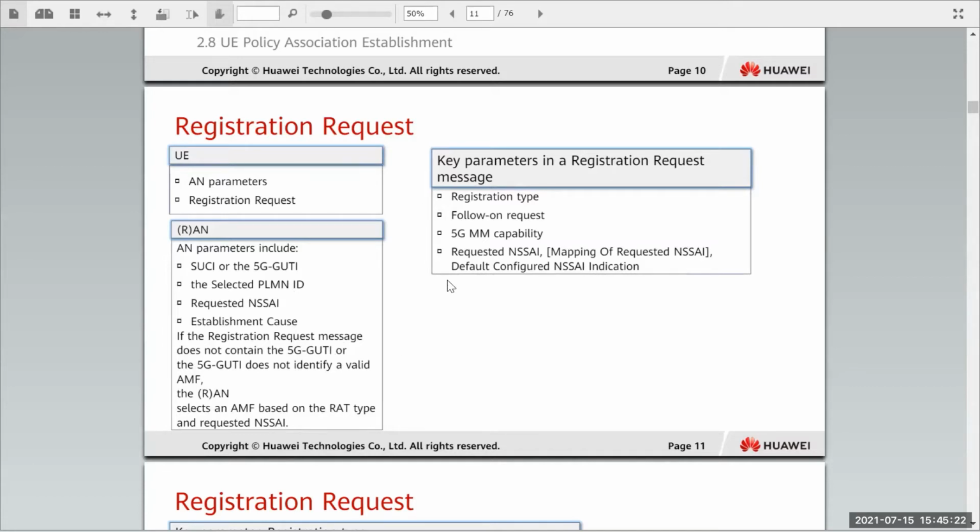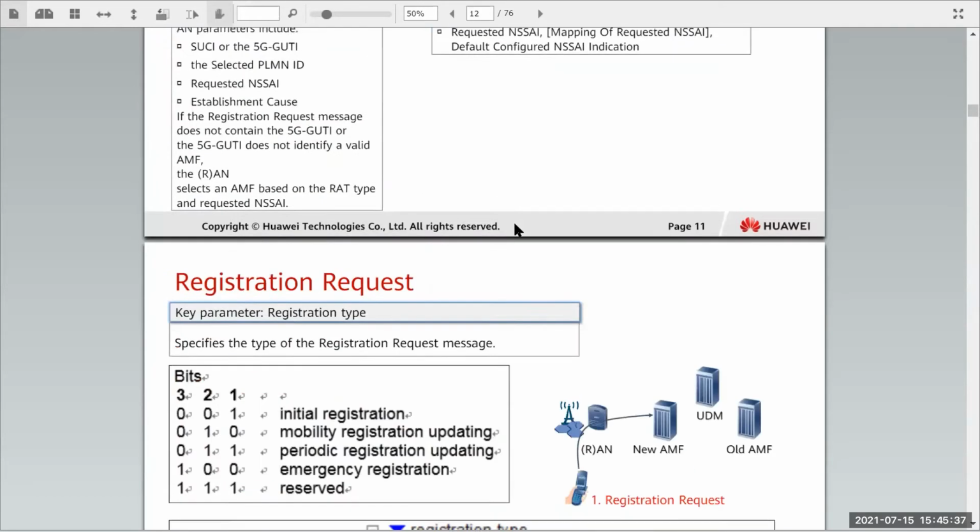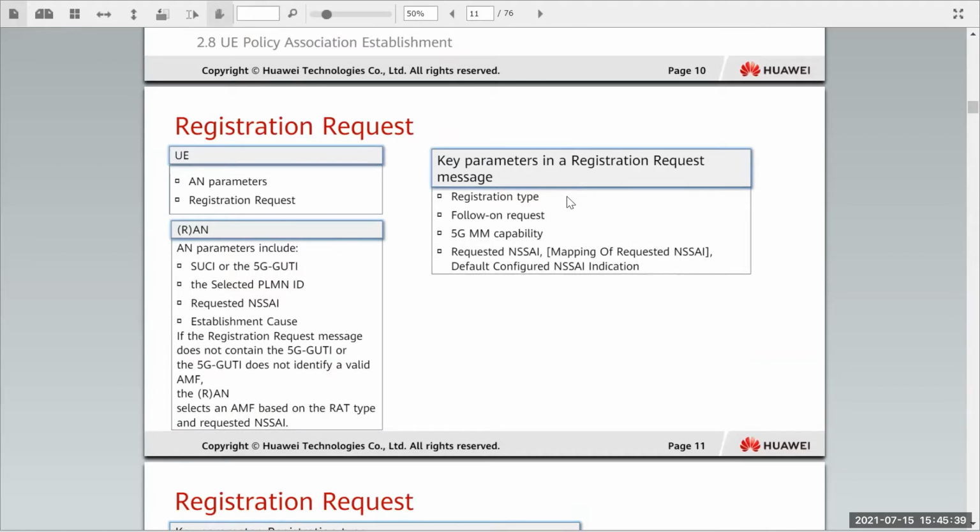Okay, the key parameters in the registration request message contain the registration type: is it a mobility registration, an initial registration, or what. Then the follow-on request: once the registration accept message happens, would it be waiting for any other request, or will this be the final request? Then the 5G capability, what it contains, and the requested information.